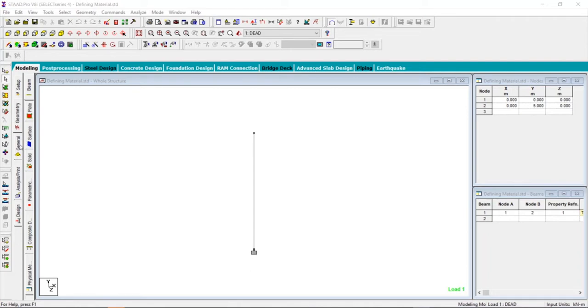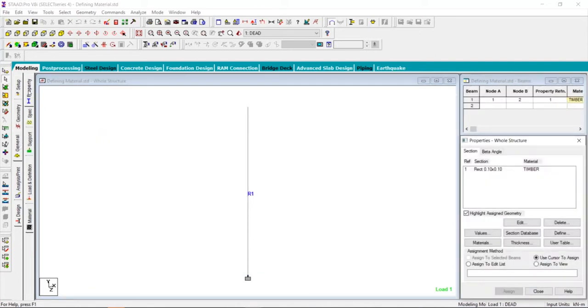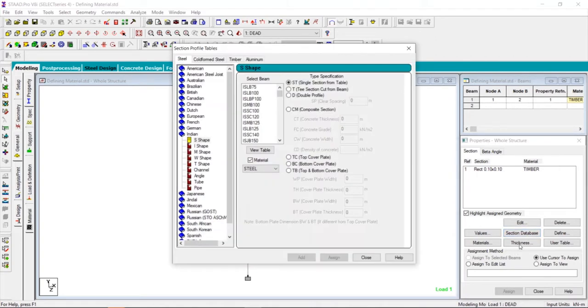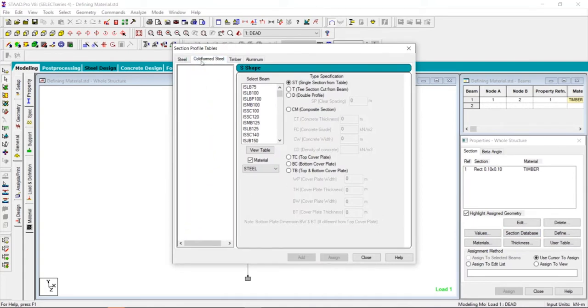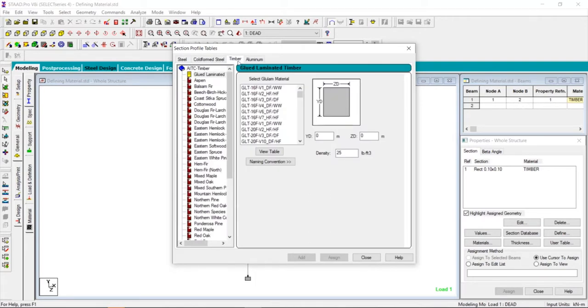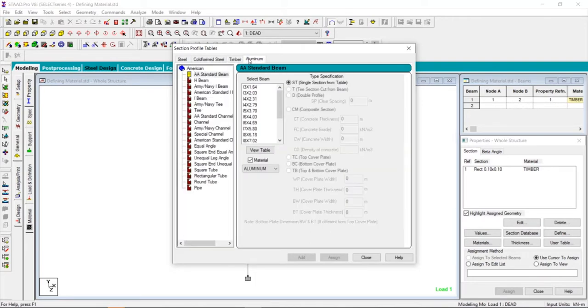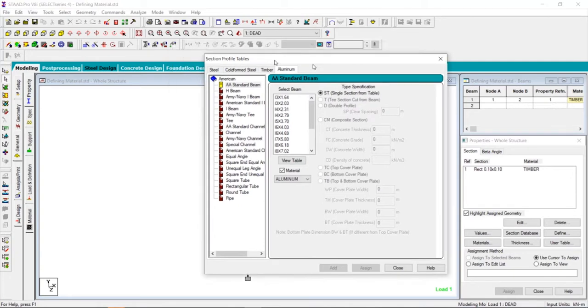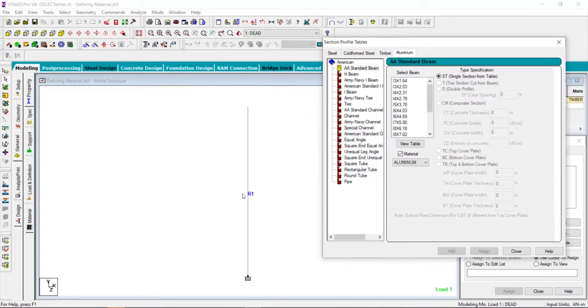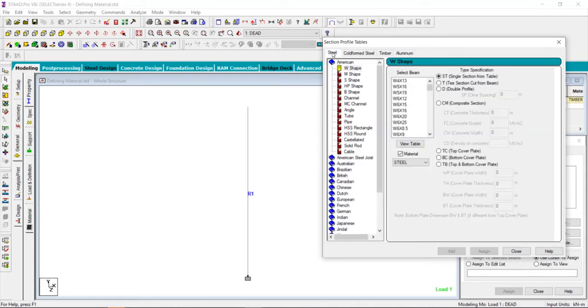Go to the General tab here, and after that we are at the Property sub tab, I will say, and from here choose the Section Database option. Left click on it. Here you can see the steel database. You can see the cold form steel database, timber database, and the aluminum database. Suppose that I want to make this column a channel section. For that I have to go to steel, so I want to use the steel channel section.